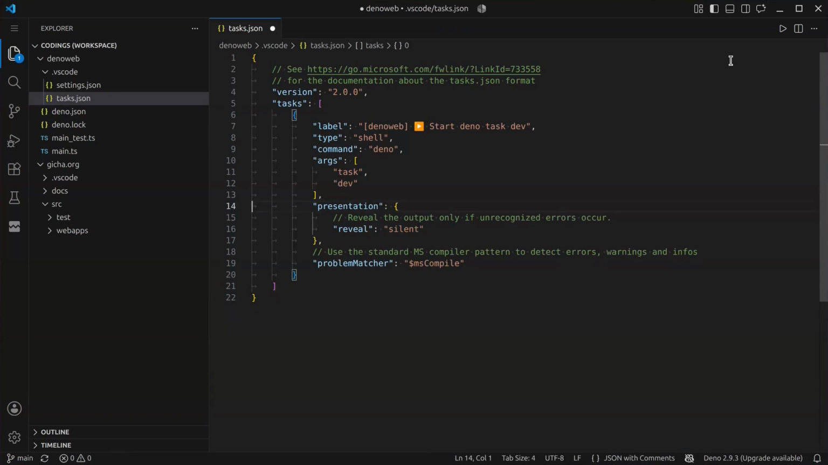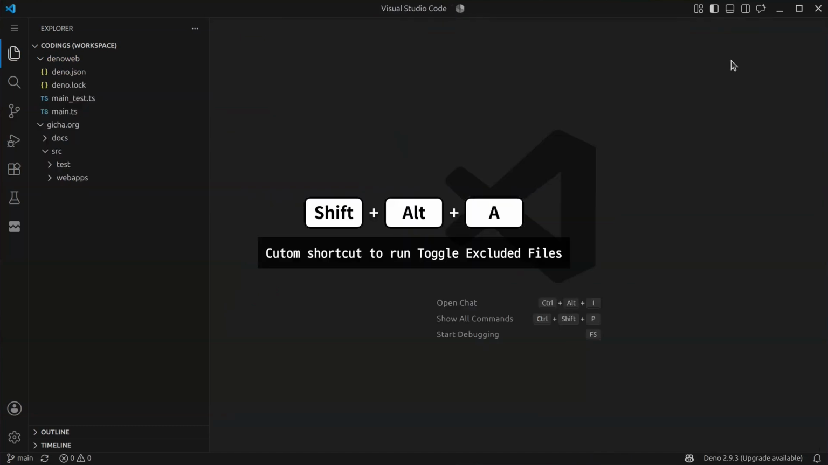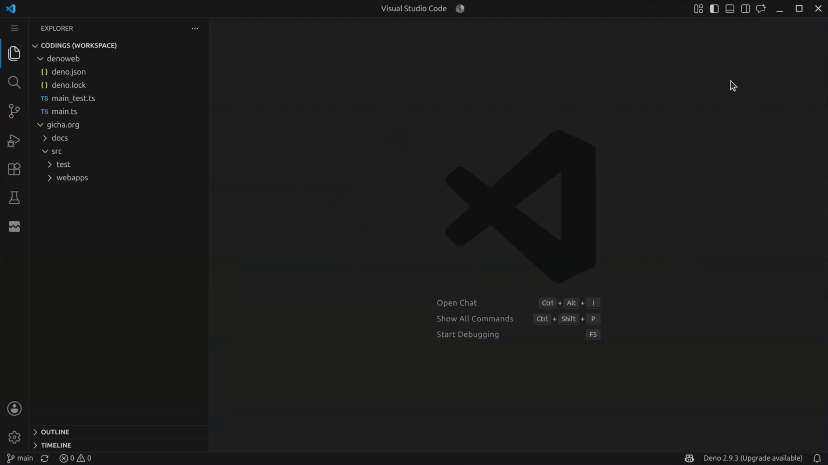I will remove the group settings. I will also change the problem matcher to fit deno. If you install the deno extension, the deno version displayed in the status bar only takes up space, so I will remove it.